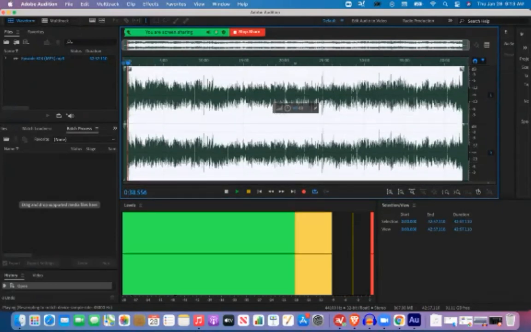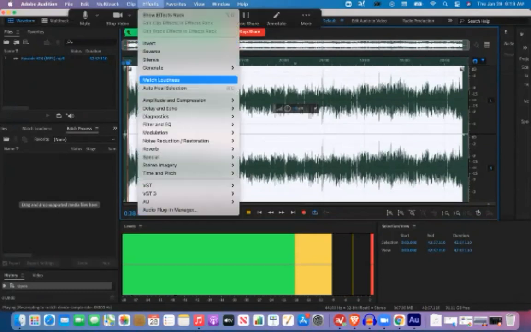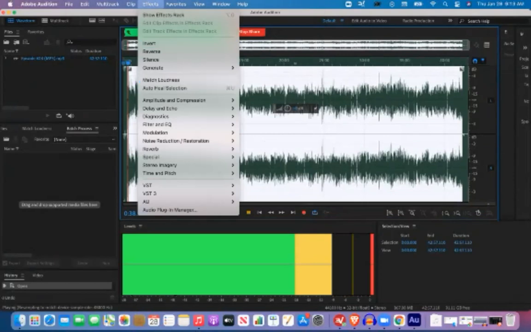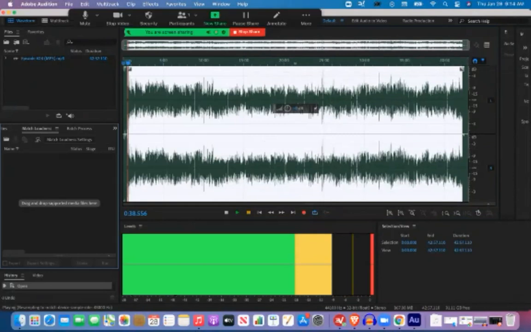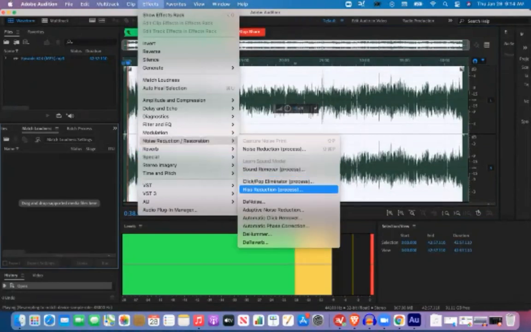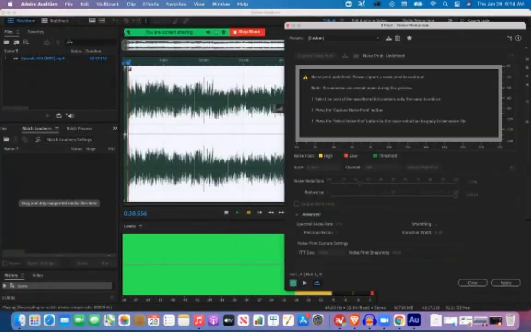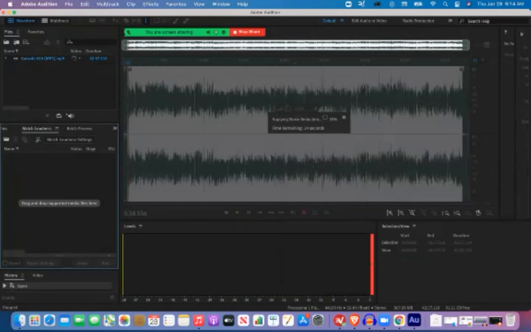Okay, so there's that. Let me just show you this. No, that's not what I wanted to show you. We can do match loudness. Click on it. Noise reduction. All right, so we have all these different things. We can do the noise reduction process, and we can click apply, and that would also help with some background noise as well.